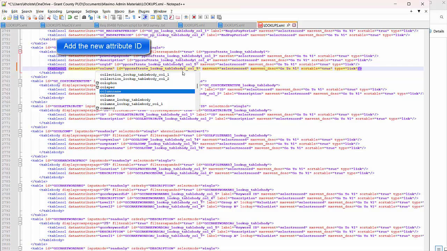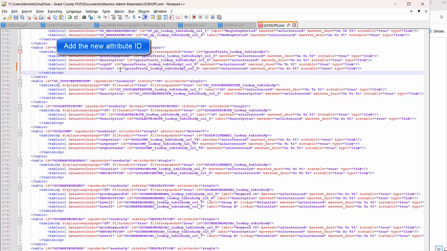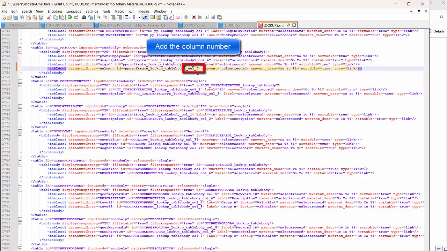on the table, and I'm just making this up. I'm just going to call it column. And I also need to make sure this is unique. I need to give it a unique number, and I believe the rest of it is good. So now I would save this and then import this into Maximo and try it out.